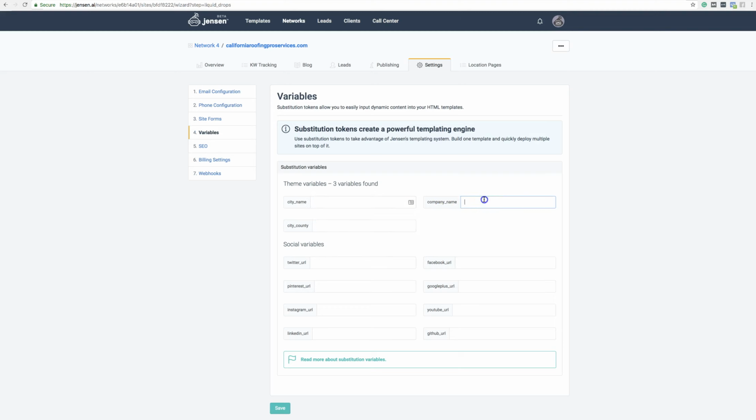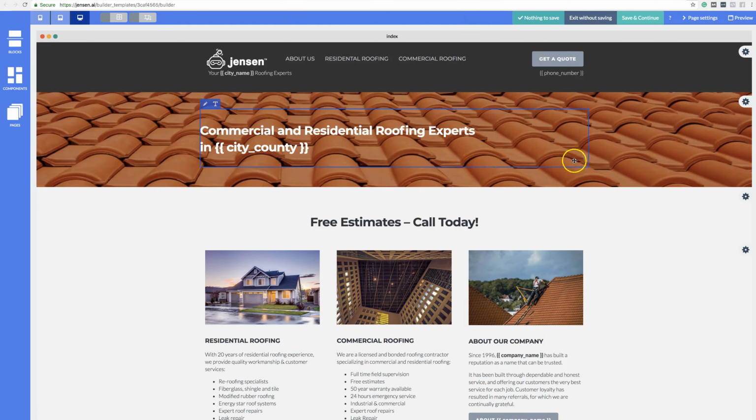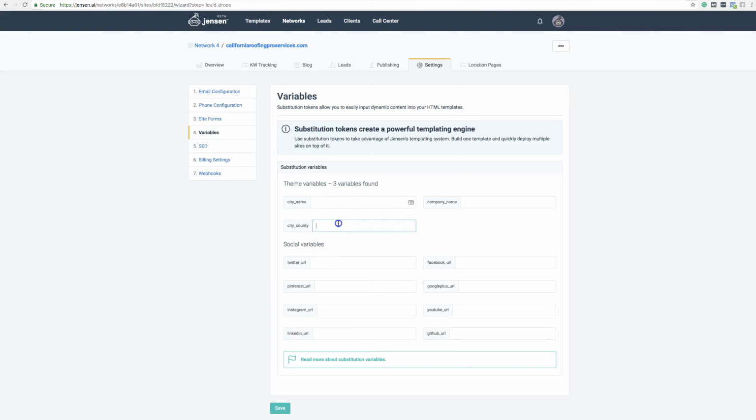You can set it on a per site basis, and instead of having to go through and change the phone number 50 different places as it's listed throughout the site, it's going to automatically pull in from whatever you create here. In this case, the company name is going to be California Roofing Pro Services, and in another one it could be Portland Roofing Pro Services, and what have you. It's a very easy way to do a lot of customization to a site just within this one dashboard. So the city name is going to change across this entire site.